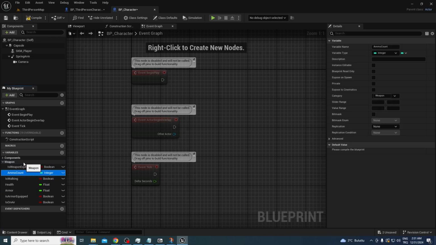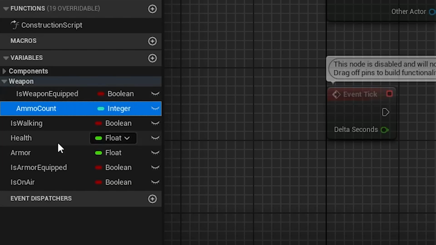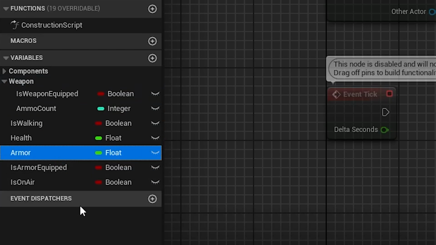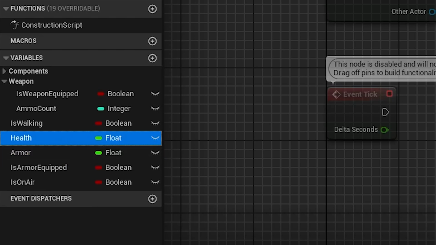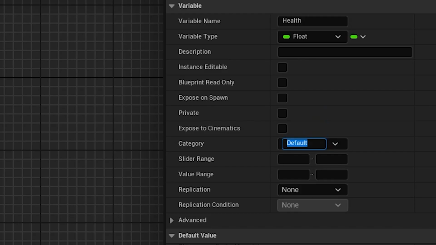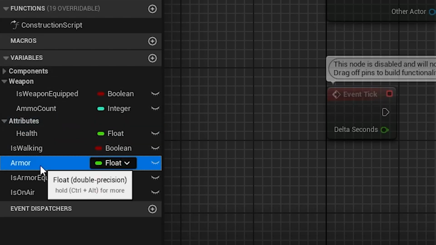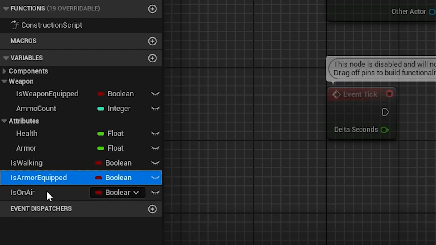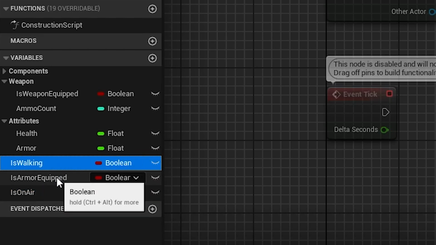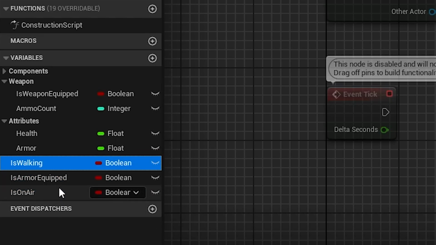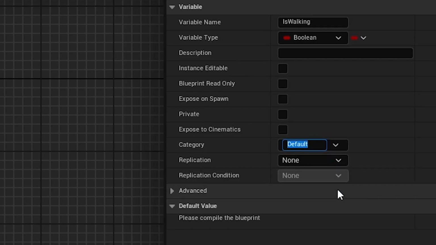After setting the weapon category, I can now focus on other variables like health and armor. Both of these health and armor variables are related with player attributes, so I can easily set their category to attributes. I will do the same thing for the armor variable. For the last three variables, I have a clear purpose that they will be used for animation purposes. Is on air, is walking, and is armor equipped, so I can set their category to animation.